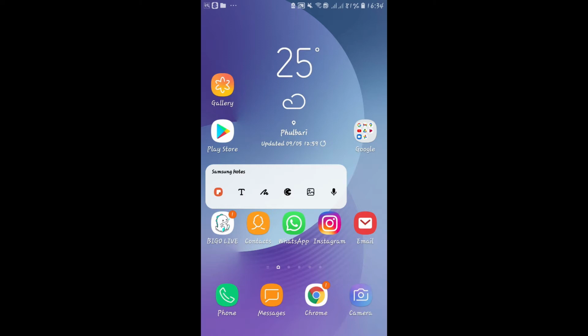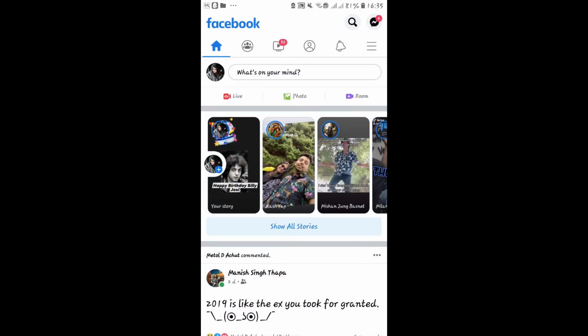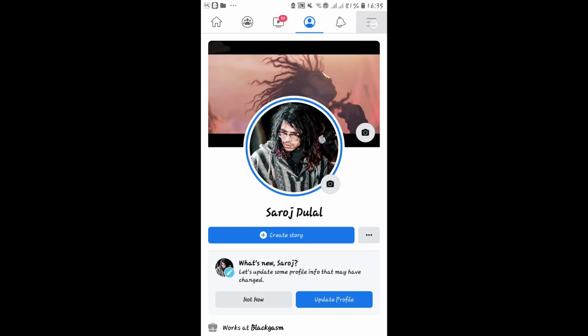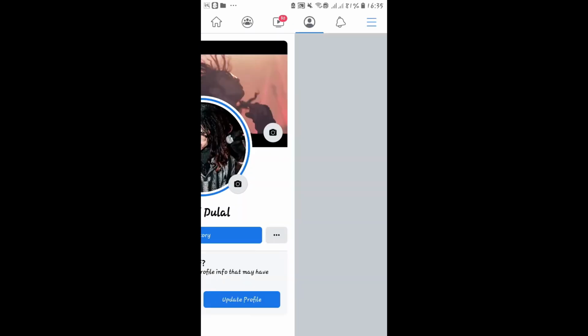In today's video, we will be showing you how to make your photos private on Facebook. In order to change who can see your Facebook photos, just go ahead and open up your Facebook application first. Once you are inside the application, just tap on your profile icon at the top. You can also tap on the menu icon and then press on See Your Profile.